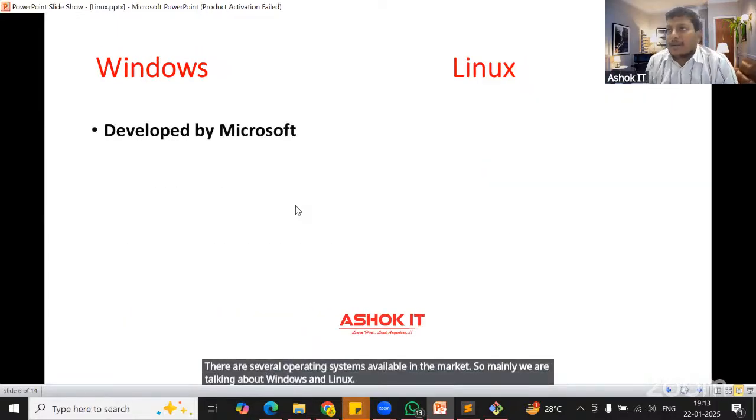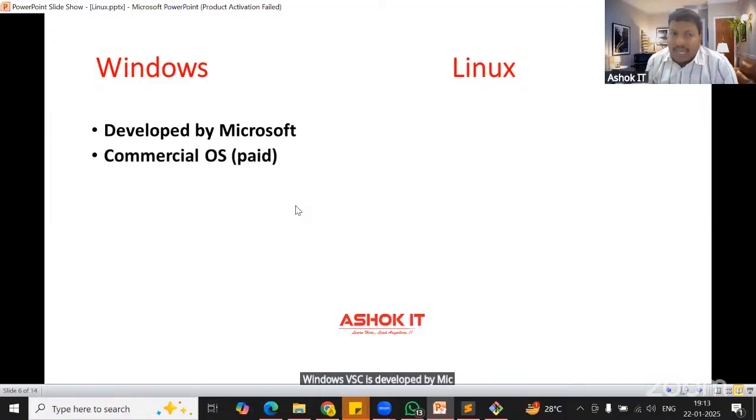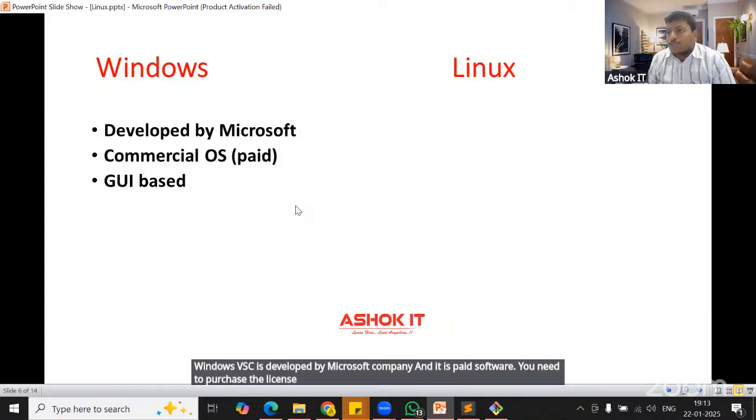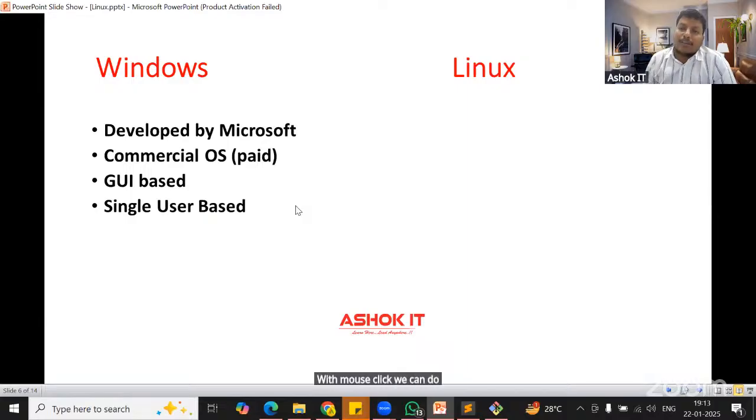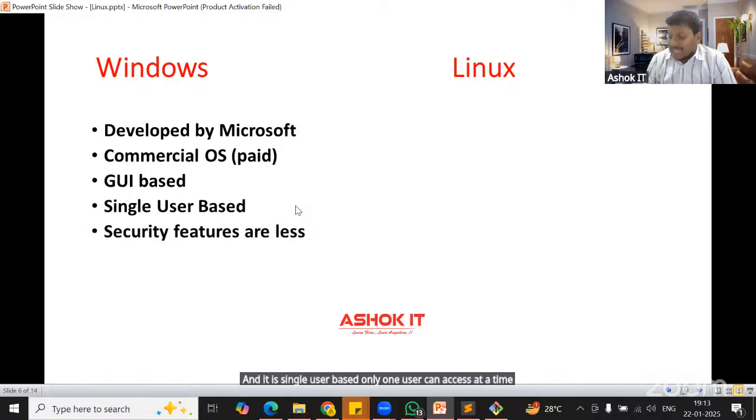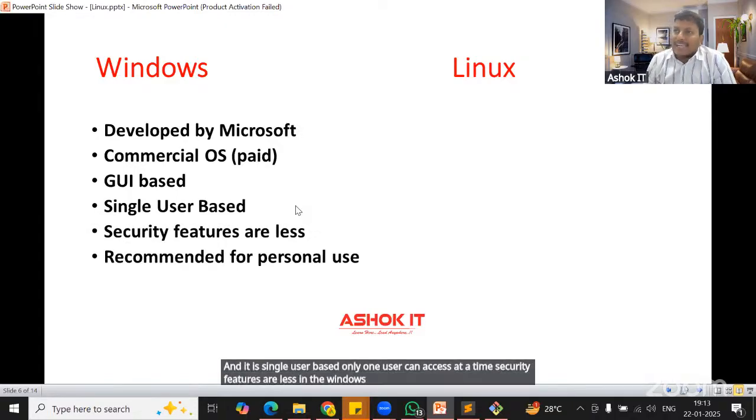Windows OS is developed by Microsoft company and it is paid software. You need to purchase the license. It provides a GUI, so people can use Windows machines easily because of its user interface. With a mouse click, we can do so many operations in Windows. It is single user based, only one user can access at a time. Security features are less in Windows and it is highly recommended for personal use.